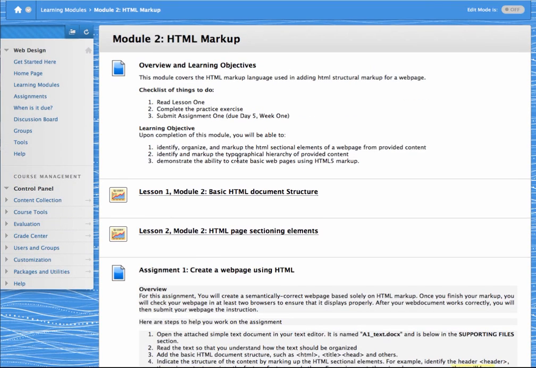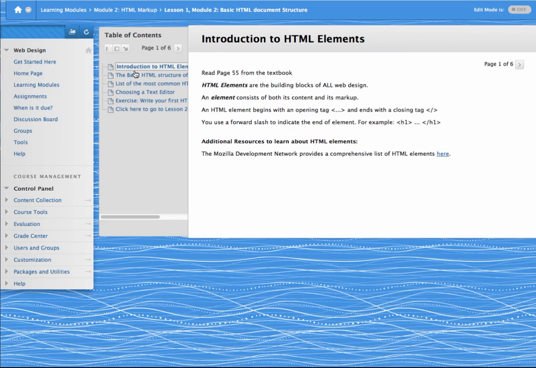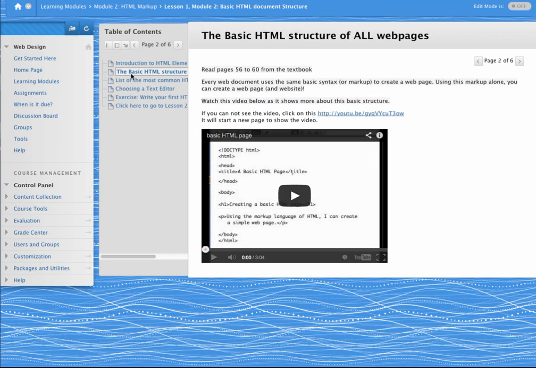For this module, you'll see there are 2 lessons. The first one is basic HTML document structure, and the second one is HTML page sectioning elements. So let's look at lesson 1. Here you'll see the different pages you'll go through. We're going to talk about what the basic structural elements are. I have a video here which goes through what you need to have in order for a page to work.